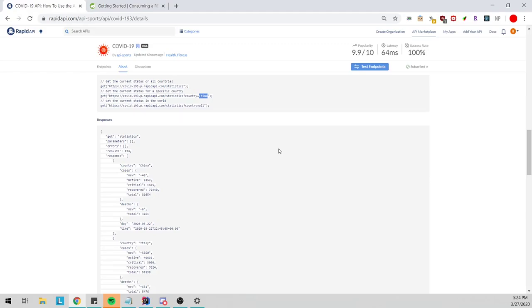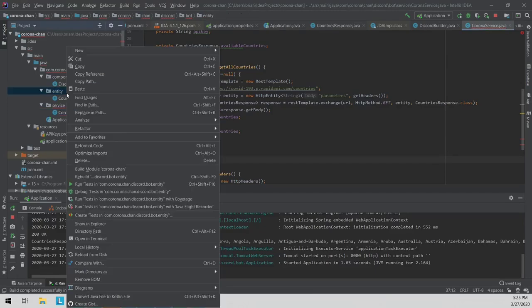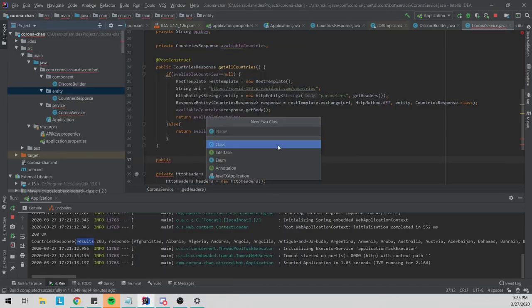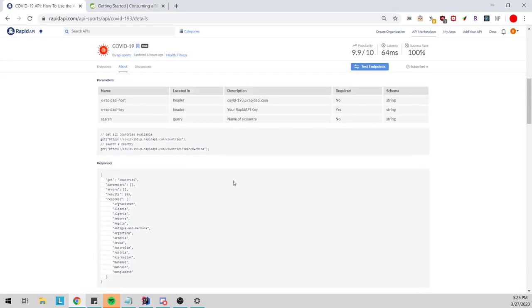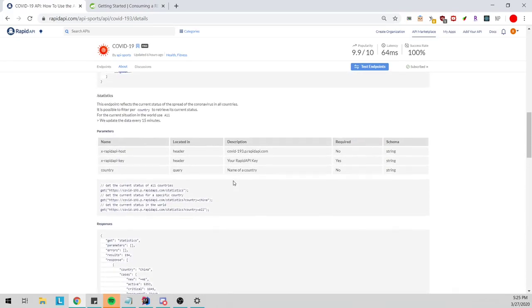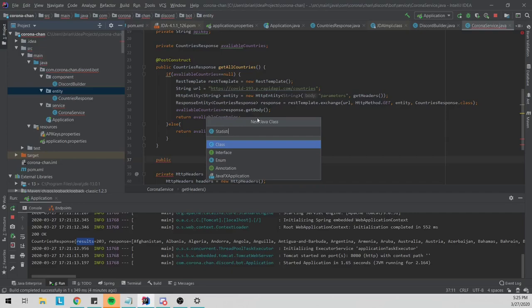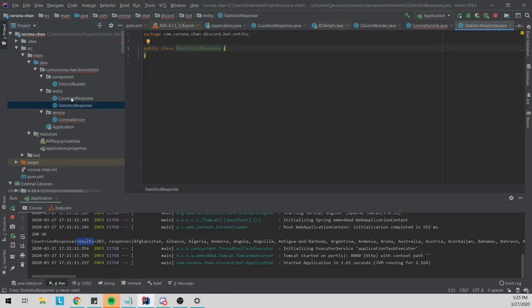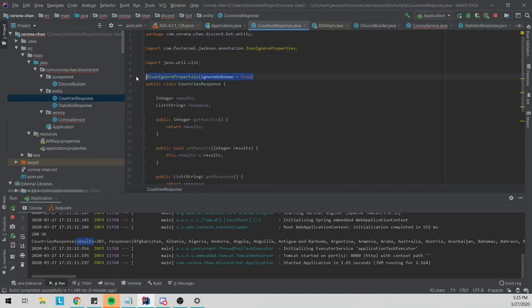Look at this. Okay, get statistics results is 194. Response contains a country, cases object, and deaths object. Okay. So here we're going to do it a little different. So we're going to have a Java class. What is this? Statistics? Yeah, okay, so we'll call it statistics response. Statistics response. Okay, cool. I'm going to take the same ignore unknown.